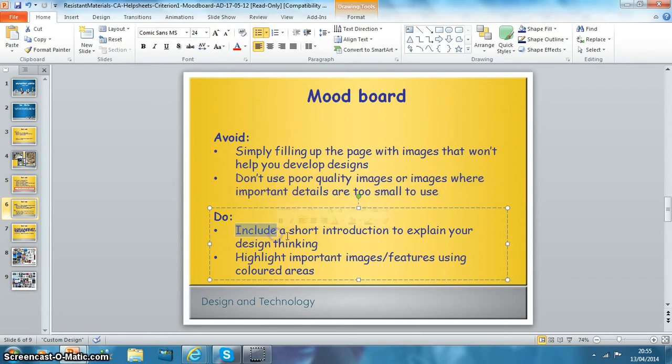Okay, because this is a controlled assessment, you need to be able to communicate to the examiner. So include a short introduction to explain your design thinking, and highlight important areas or features of the mood board using coloured circles or squares, just so the examiner can see really quickly when he looks at your page where the most important images are.